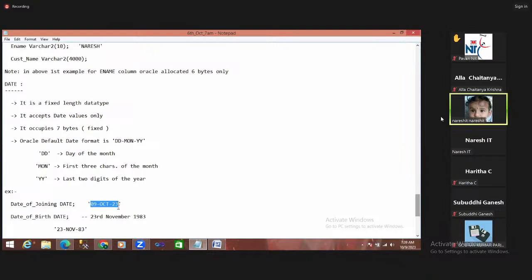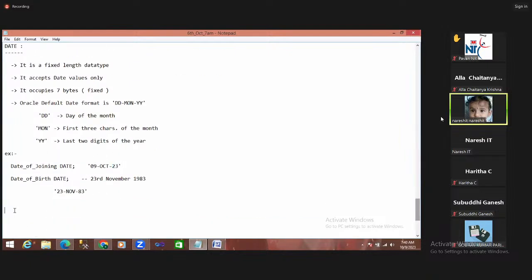Today one new employee joined right now. Just input, according to this Oracle default format, I enter 9 October 23. It means it is taken as 2023. 2023 is taken, guys. Note that by default, Oracle takes the current century. Current century is taken, guys.